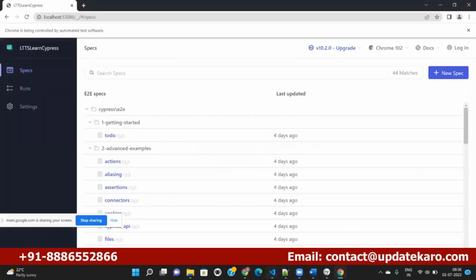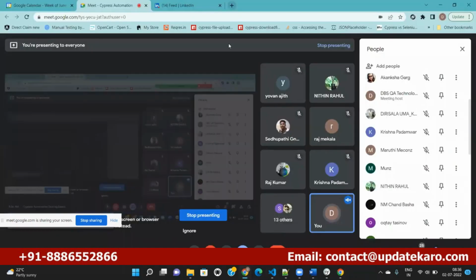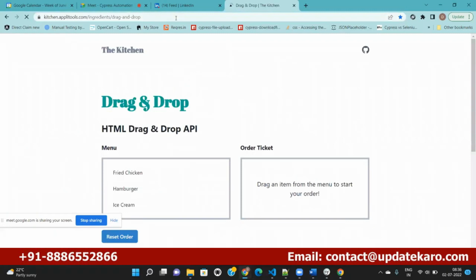What I am demonstrating here is drag and drop. I'm just taking this URL. How we will test it manually is we just go to that URL. Here some elements are there. I want to drag to here like this. So manually, how will we check? We will just go and drag and check the same thing.